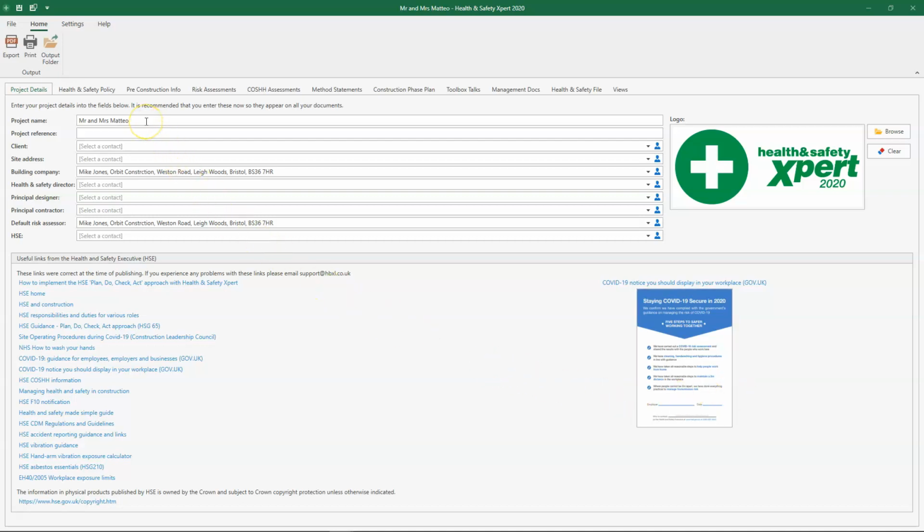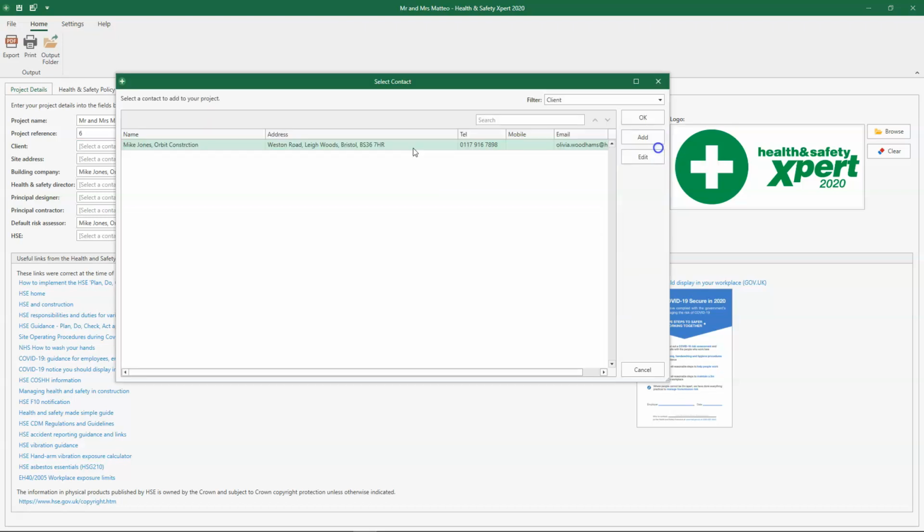You'll see we've already completed the project name, and we can add a project reference. This could be a number, a house number, whatever is relevant to you. Now you need to fill in the details of the various duty holders. First, fill in the client details. You can either select a contact from the drop-down box if you've already added them, or you can add a contact using the Contact button.